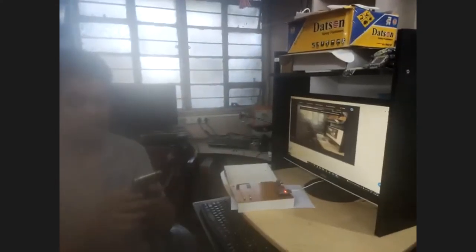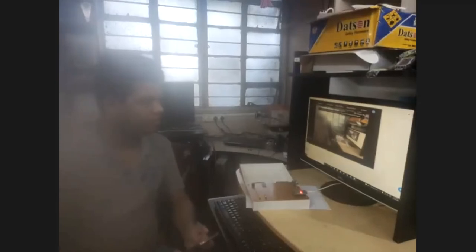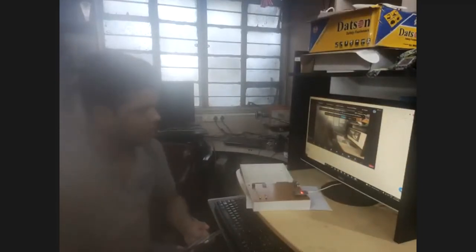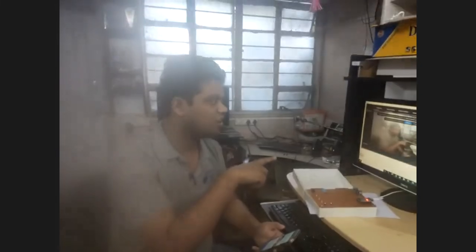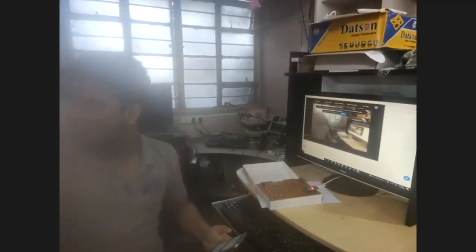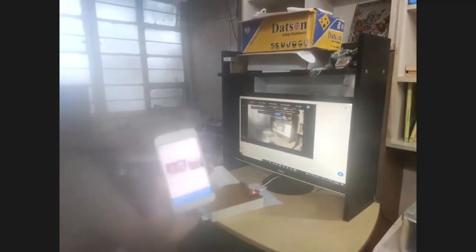So now, let me start my Google Assistant so that I can give commands to it. Still blur. Is it visible to all or is it a little blur? Okay. Now this is my Google Assistant.